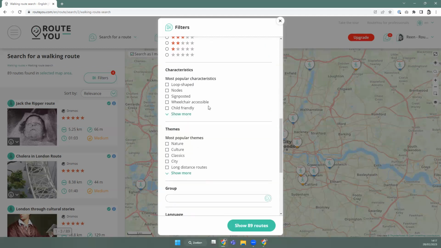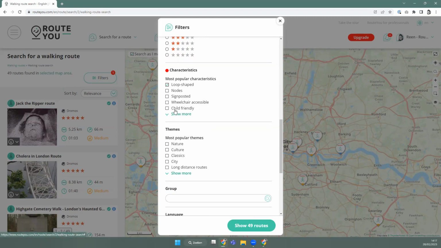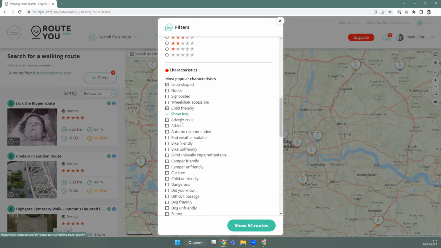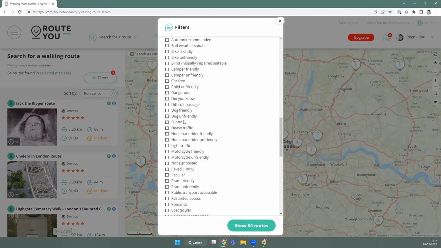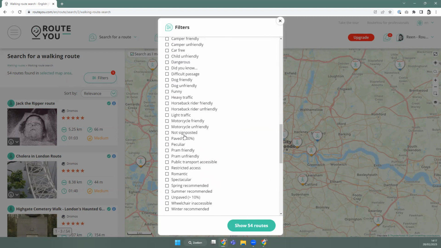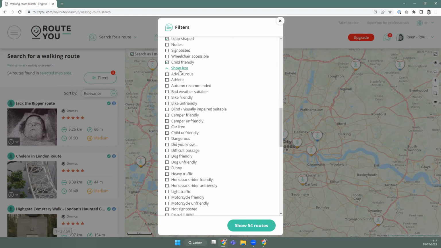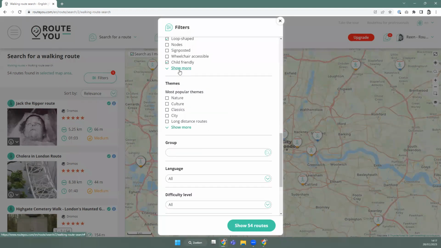Another fun thing you can add here is you can also add some characteristics to your route. For example, you could say I only want to have loop-shaped routes, child-friendly routes. These are the 5 most popular options for characteristics, but you could also open the entire list and you can see that there are a lot more possibilities offered to you here. So that's really something fun.